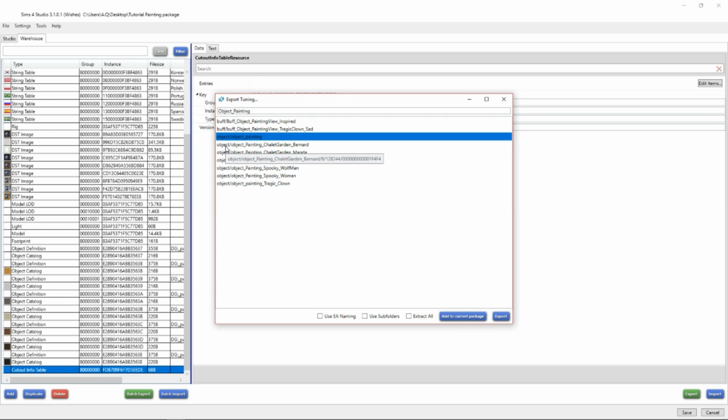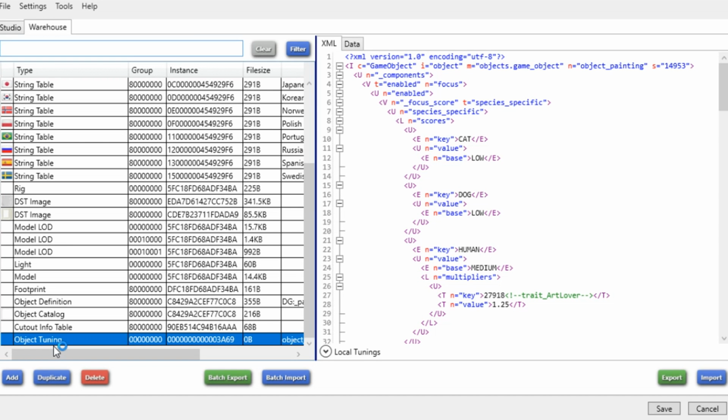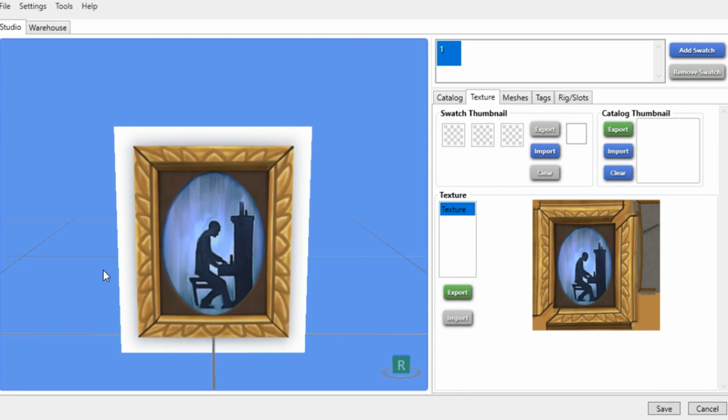Now anything that has object before the name, at the beginning, is actually an object tuning, okay? Since this is a painting, I decided to go with a painting object tuning. Now you can have whatever object tuning you'd like for this object. If you'd like this painting to act like a closet, for example, all you have to do is extract an object tuning of a closet instead of a painting.